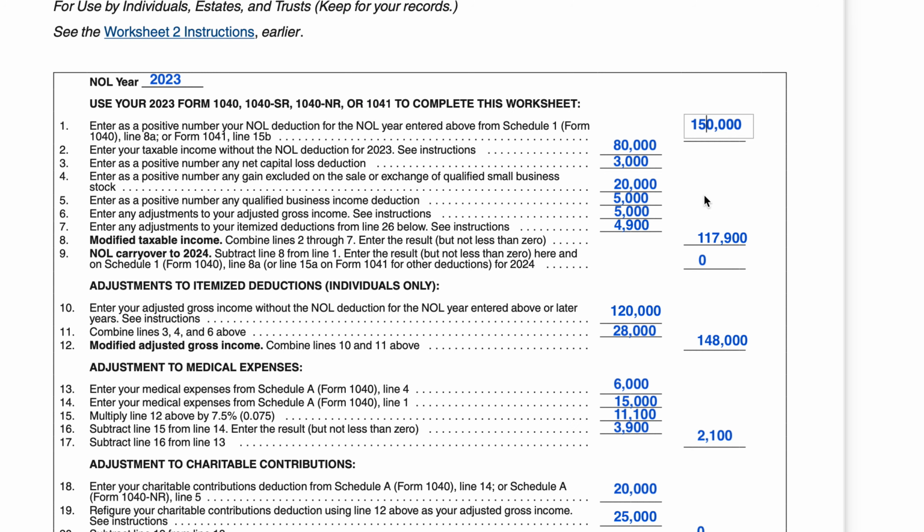we would go through all of these. This may be different. I don't see how it would be. And then we would just have some adjustment to that NOL carryover to next year. So that's basically how we would walk through this worksheet.